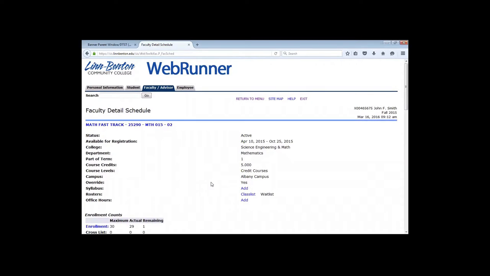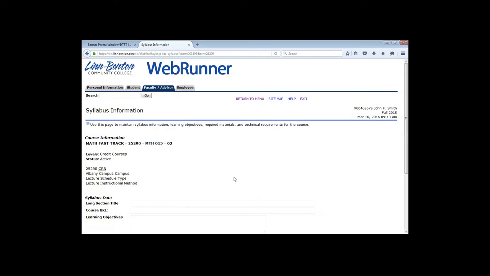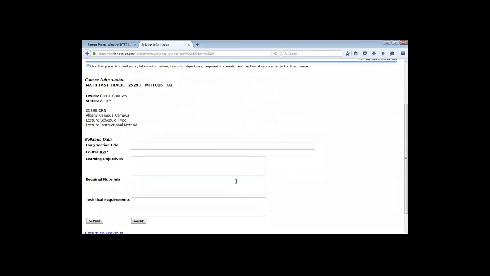Two things you've probably never used here, and I don't know if it's really that useful, but you can also add a syllabus here for a class. I think if we were using more of the Banner baseline catalog, this would be more important because it would automatically put that into the catalog and registration. You can put in basic information, just text, into this.